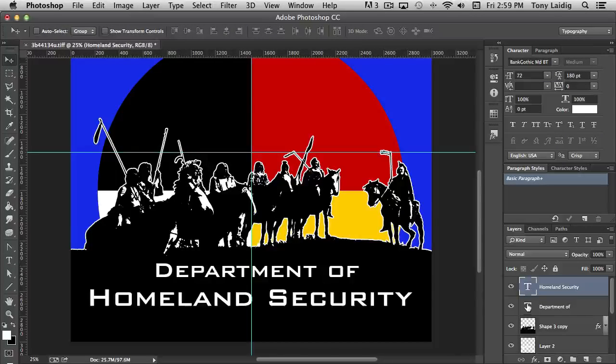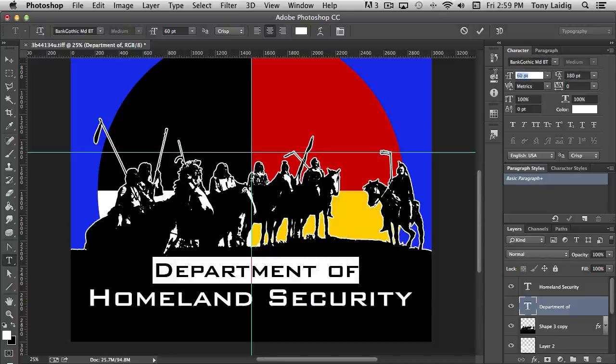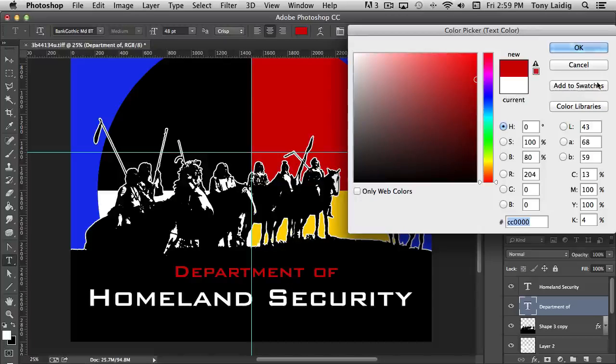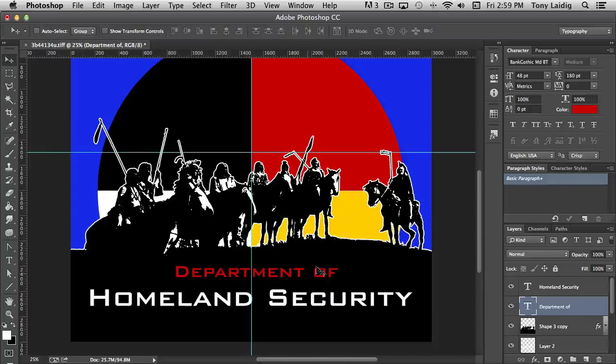And actually, I think I'm going to make Department of a little smaller, just so that there's some contrast there. And I think I'm going to change the color of Department of to the red, so that it draws attention to the Homeland Security part.